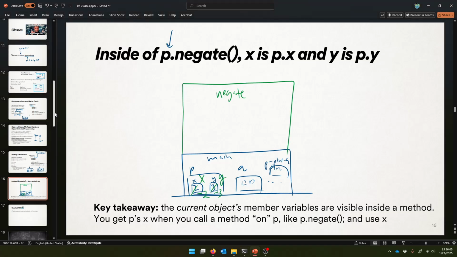So that is actually a technical term. Another word for object-oriented programming is called message passing. So that's the metaphor. It's like you're sending your bidding to sentient beings that can do your bidding for you. Like, hey P, go negate yourself. Hey Q, go scale yourself. It's always the current object's member variables that are alive right now.